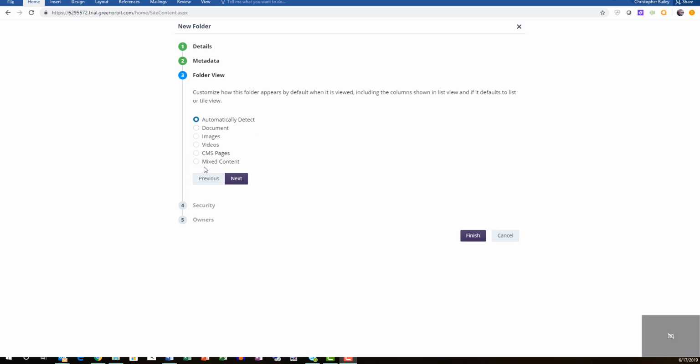Now, on folder view, it gives you the option to choose how you want your items displayed in the folder. Typically, you will leave this option on automatically detect as your default unless otherwise needed. Let's go ahead and click Next.